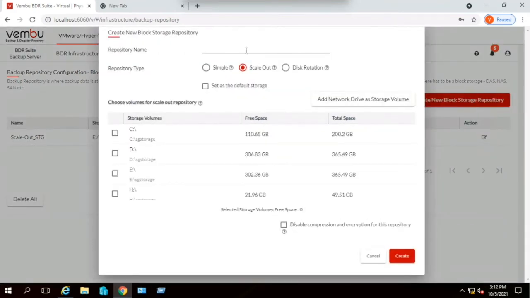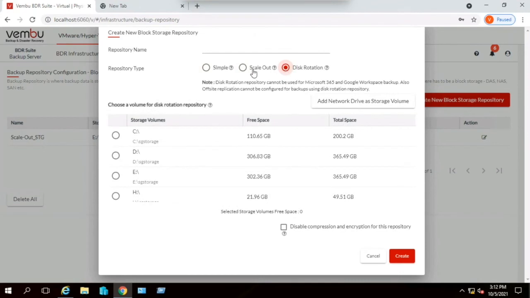First you need to give a name for your repository. This is one of the new features: support for 3 different storage repository types. Previously we didn't have any repository type, so by default it would go to scale out. Now you have these options: simple, scale out, and disk rotation.